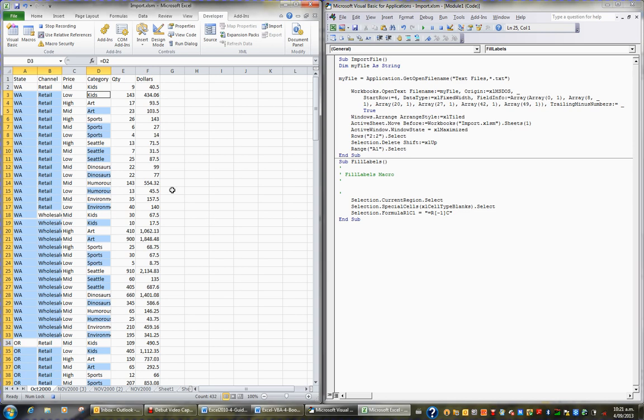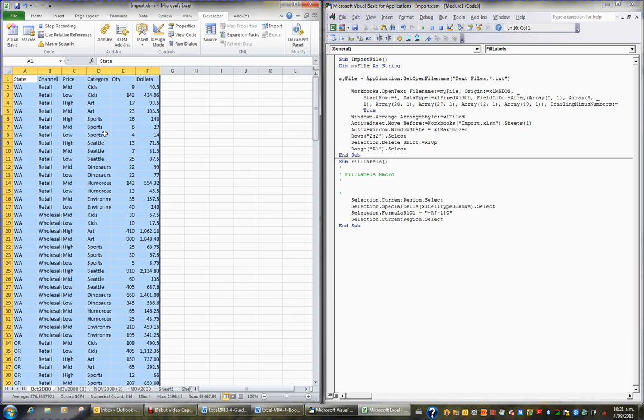Now what I'd like to do is turn all those formulas into values because I need the results, the values, not the actual formulas. So I'm going to press Control Asterisk again to select the current region. And again, here's the statement here to select the current region. And I'm going to take a copy of all this information. So I might press Control C to copy. And here's the statement, selections copied.